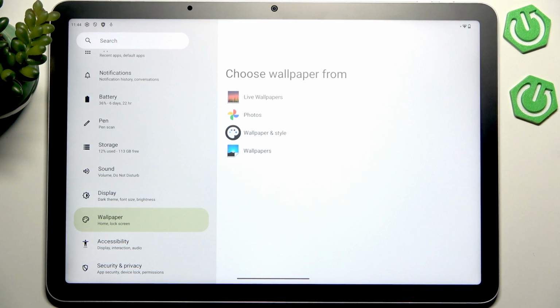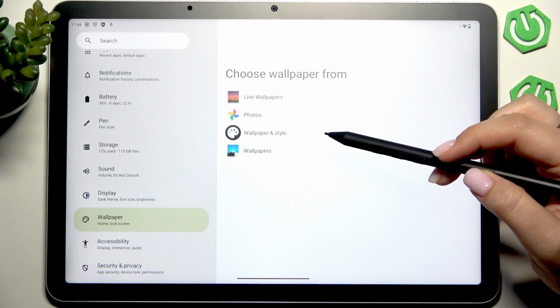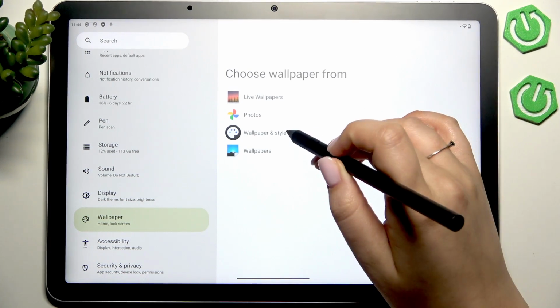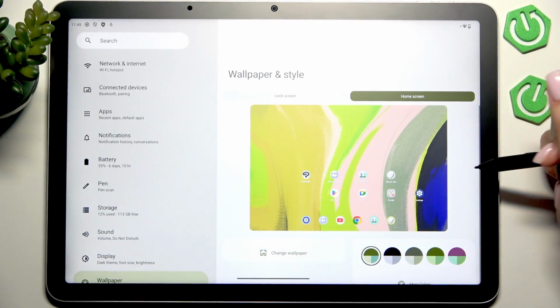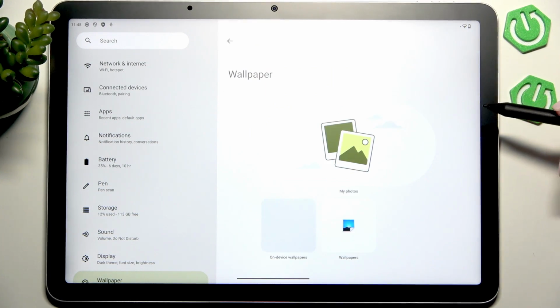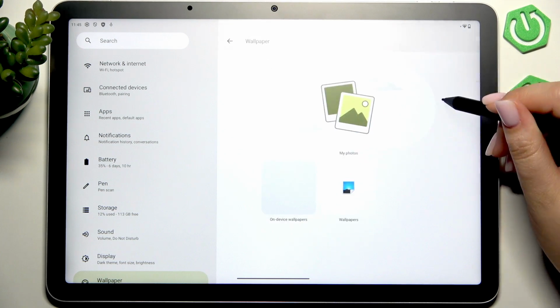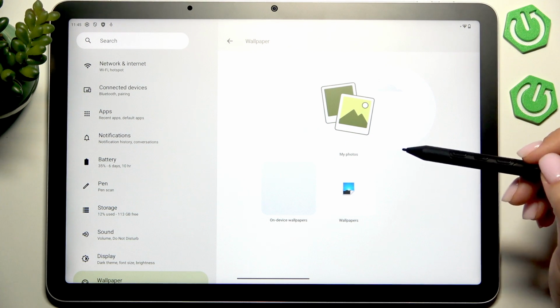So here we've got some albums from which we can choose the wallpaper from: live wallpapers, photos, wallpaper and style, and wallpapers. Basically just tap on the wallpaper and style, for example, and here we've got the preview of the lock screen and home screen, and after scrolling down a little bit we've got this option, change wallpaper, so just tap. Here we've got another album, so our own gallery, we can set our own photo as a wallpaper.